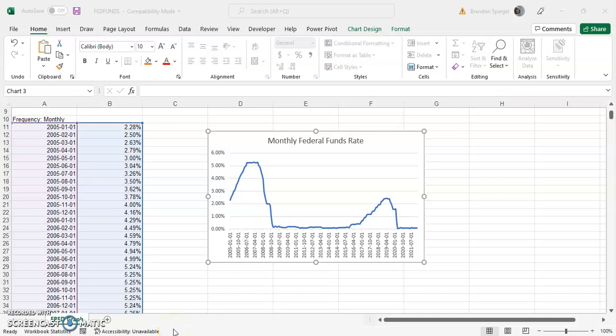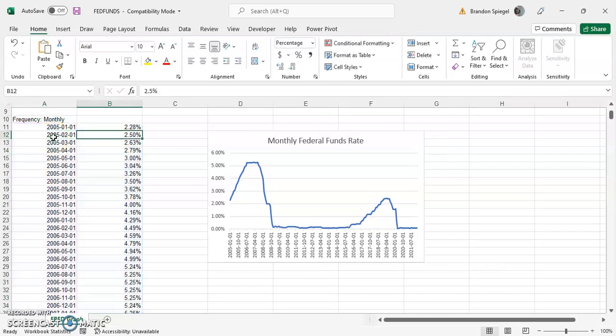I just wanted to make a quick tutorial to show you how you can quickly and easily change the order of the dates that are in a graph in Excel without having to adjust the data. So here we have an example of federal funds rates released by the Federal Reserve. And as you can see, the oldest data is at the top and the newest data is at the bottom, which goes from left to right on the graph.